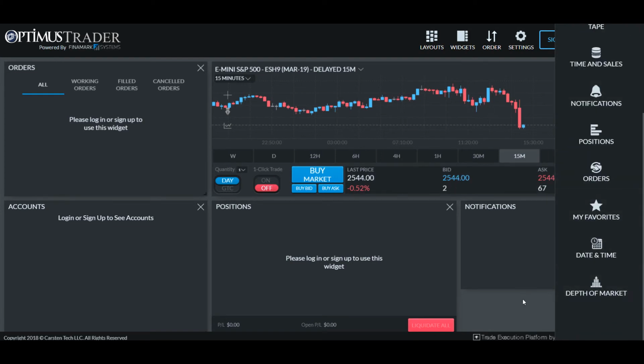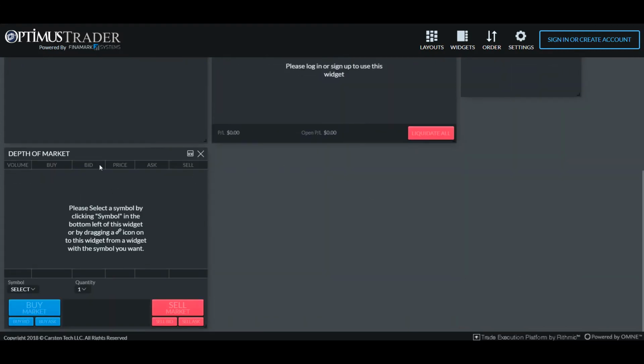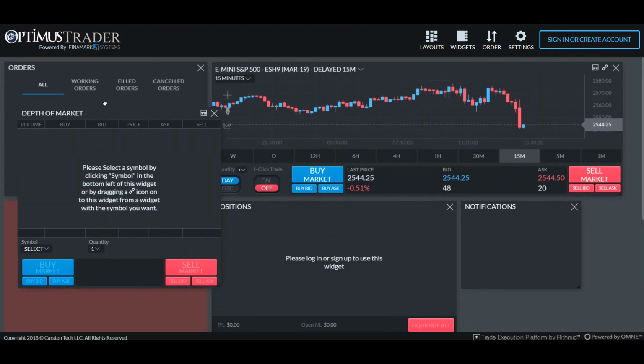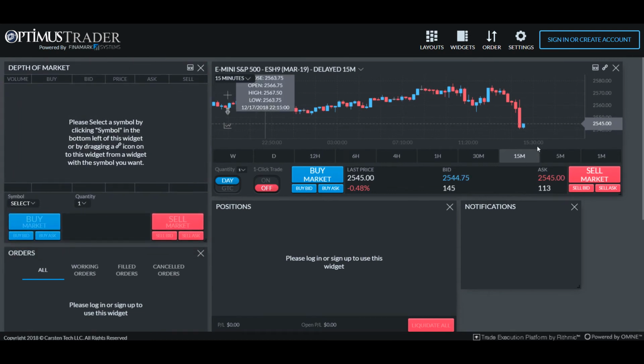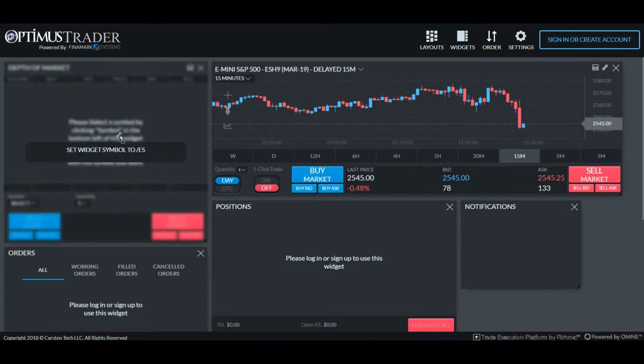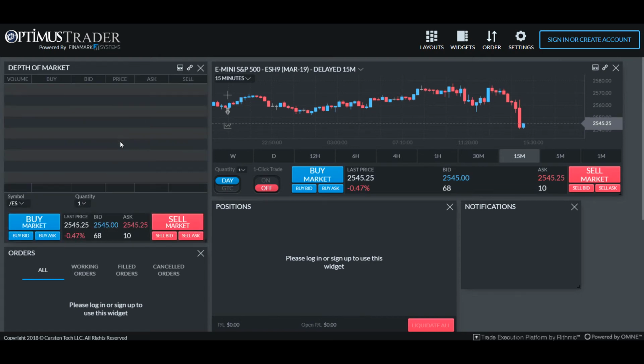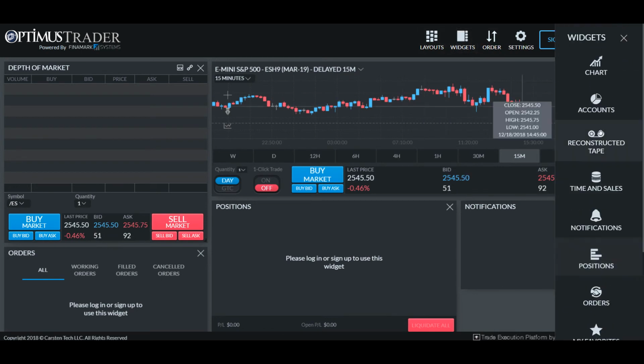So if we add a depth of market widget on our platform here, and I'll drag it up top to view it just a bit better. As you can see, now if we left click, hold, and drag, you will get a little pop-up message saying set widget symbol to /ES, which is the asset contained within the first widget. And as you can see, although it may take a sec to load, our widgets are now linked. Once again, we can do this for the other widgets available.